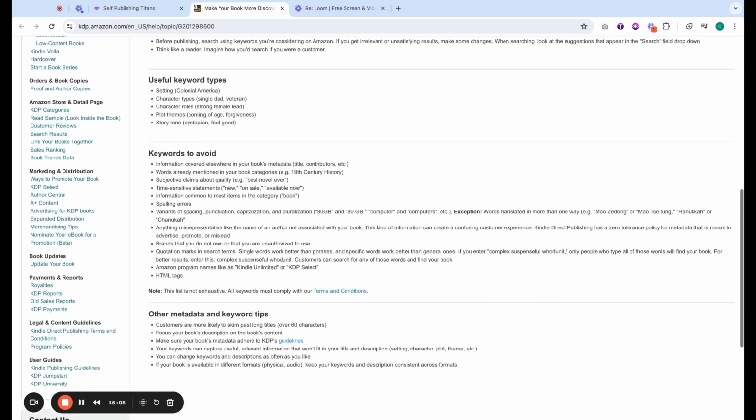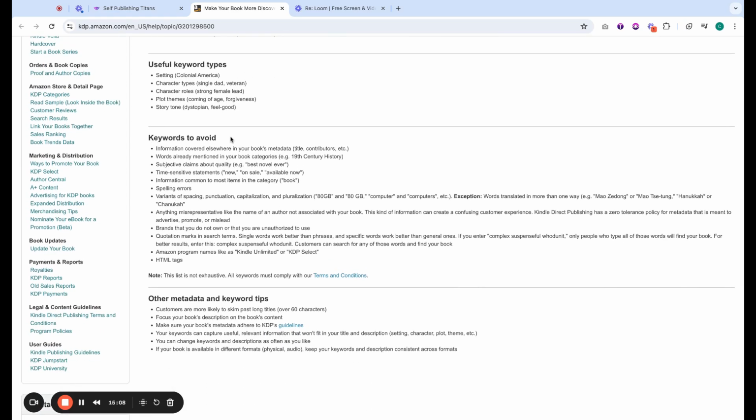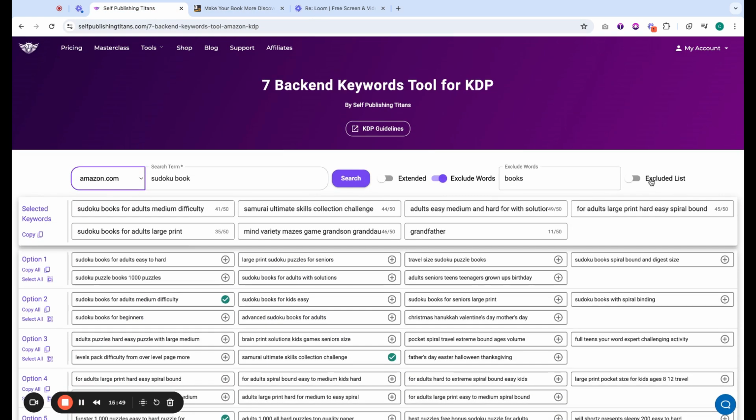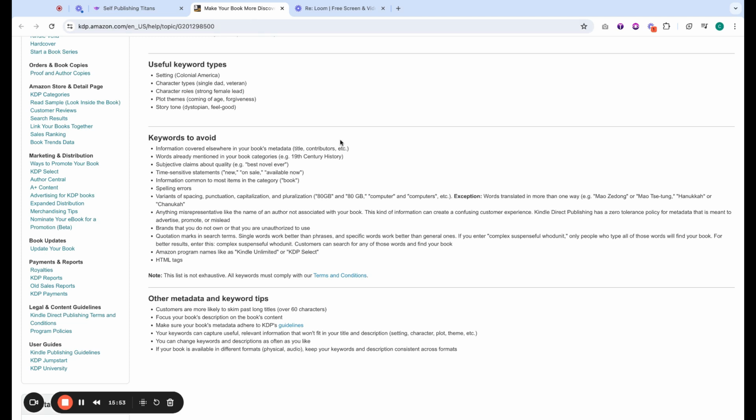So here, just to continue going through this, it says keywords to avoid: information covered elsewhere in your book's metadata, title, contributors, etc. So they're telling you you don't need to have double keywords. The next it says words already mentioned in your book categories, e.g. 19th century history. So if you choose any book categories for your book, you don't have to repeat those words. The next it says subjective claims about quality, best novel ever, etc. So these are the kind of words that we have added to our excluded list. We try to put as many of them in there as we could just to make it even easier and faster for you.